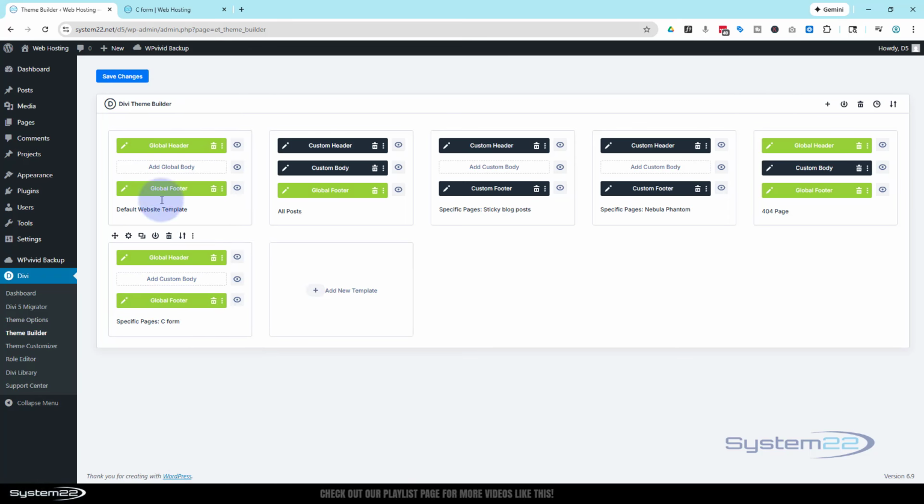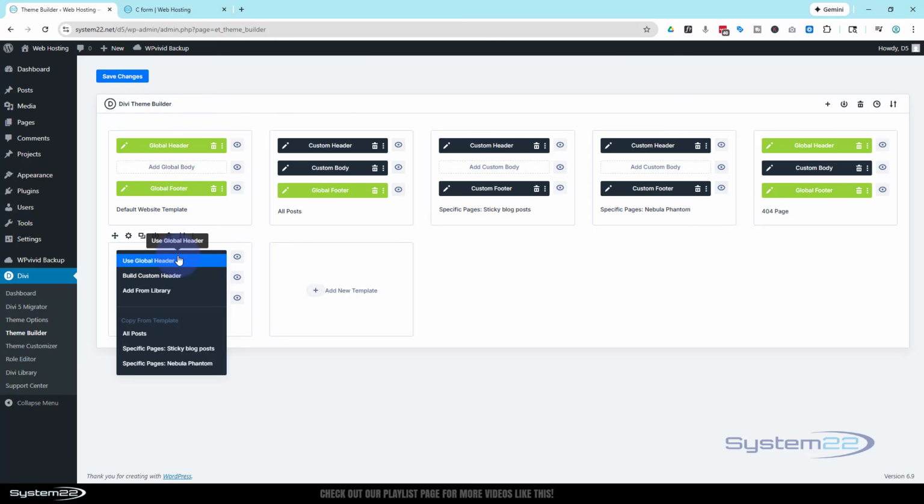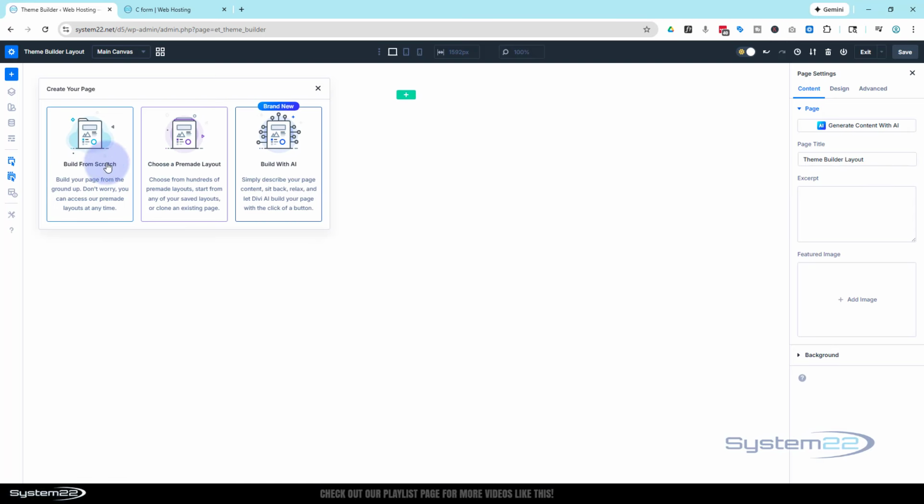By default, it puts in the global header that we created everywhere else and the global footer. Of course, you can create your own if you want to. I'm going to get rid of the global header and add a custom header. I'm going to hit build custom header. And I'll keep this very simple. You can put anything you want on there. You can make it into a mega header if you want to.